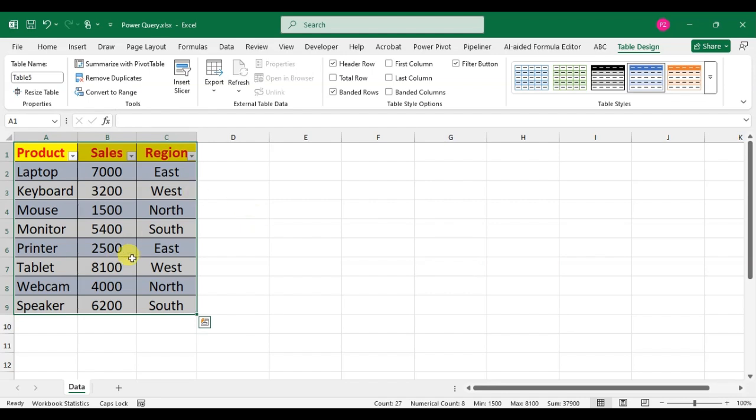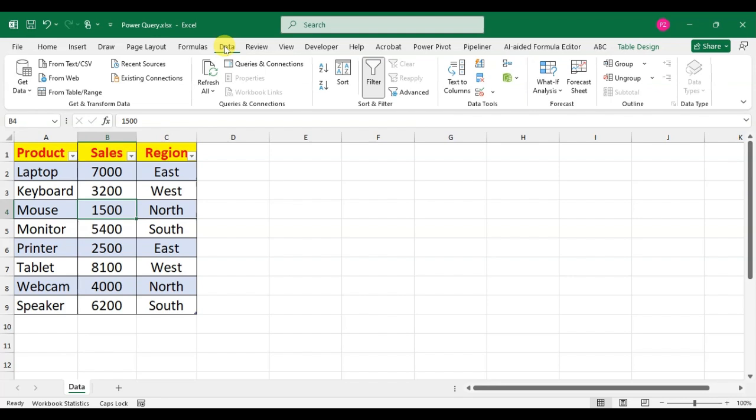Now just click on the table and go to Table Design. In the Properties group, you can change the table name. So I just enter Table1. After that, click on the table again and go to the Data tab.